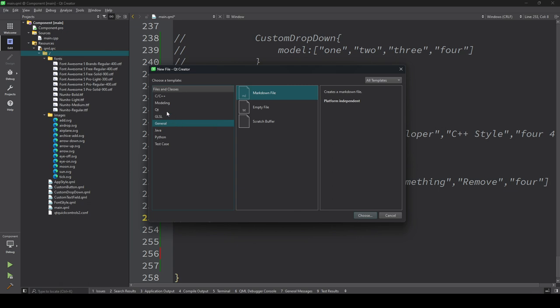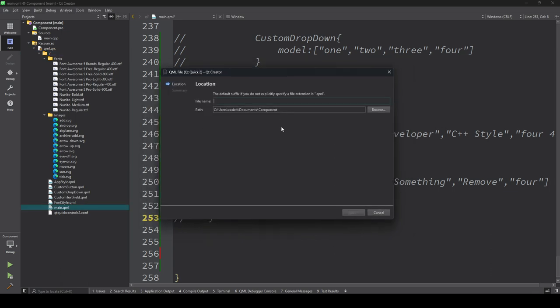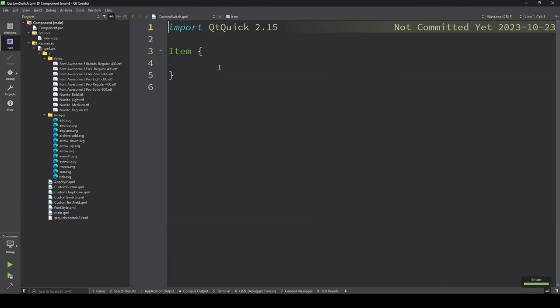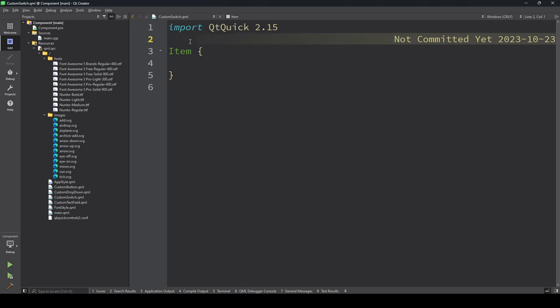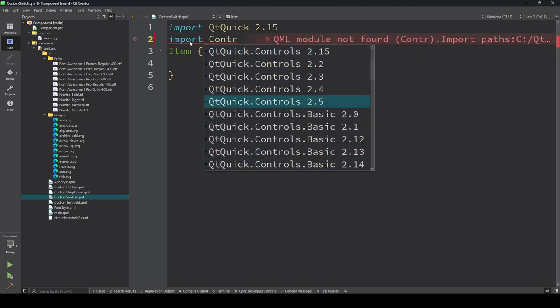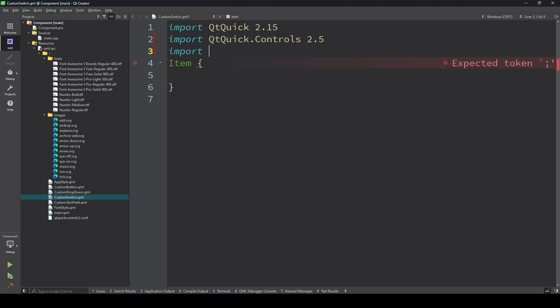So first thing, we need to create one file. Select Qt, QML file, and here I'm calling it custom switch. Okay, so this is our created file, custom switch. What we need to do here is import some header files, like controls. So I am using the controls and the layout here, and import our style, AppStyle 1.0.